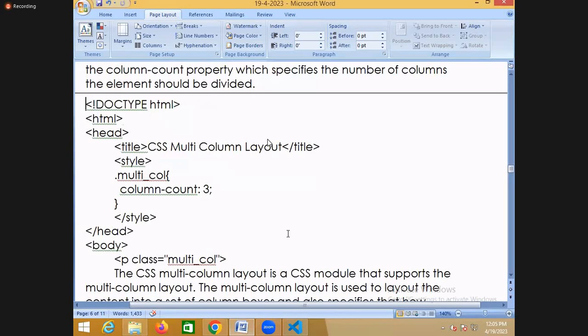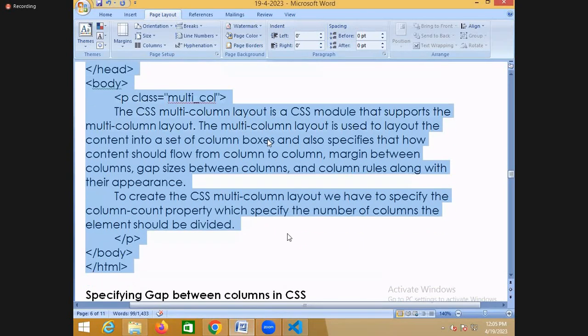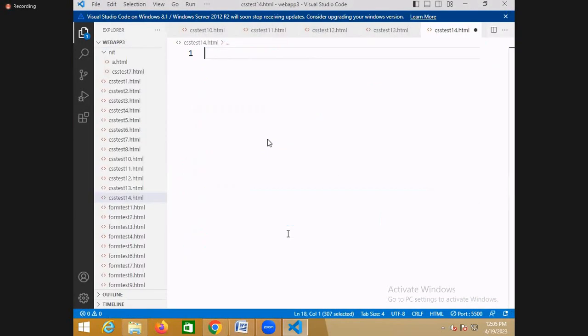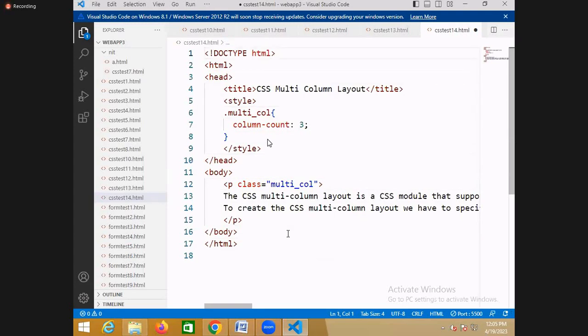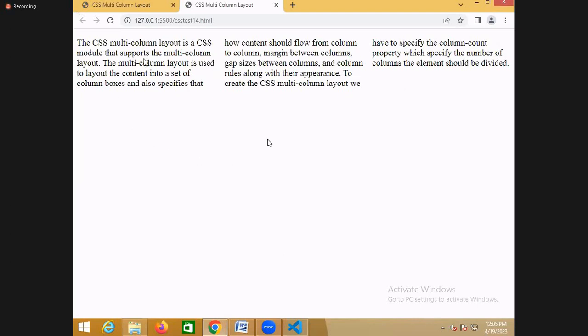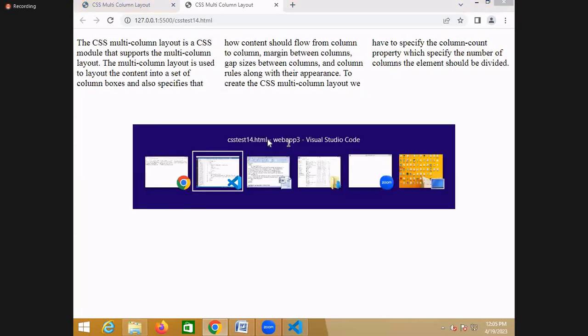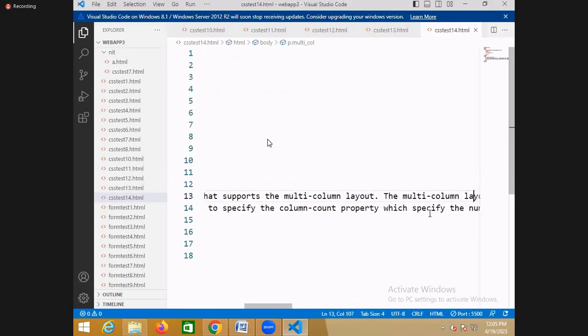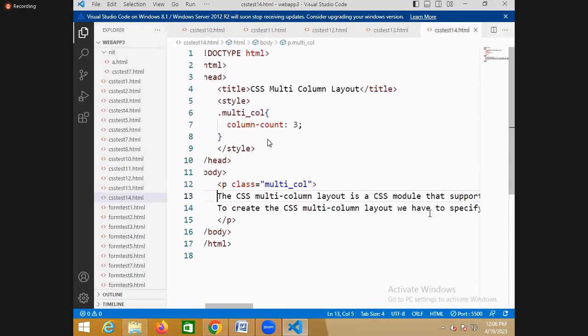You can also define a margin. The gap is nothing but the space between the columns, and spaces between the columns can be defined by using the column gap. Now this content is divided into 3 columns. See here, this is column 1, this is column 2, and this is column 3. This paragraph content is divided into 3 columns.